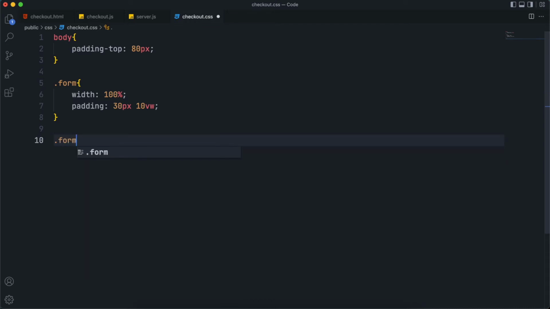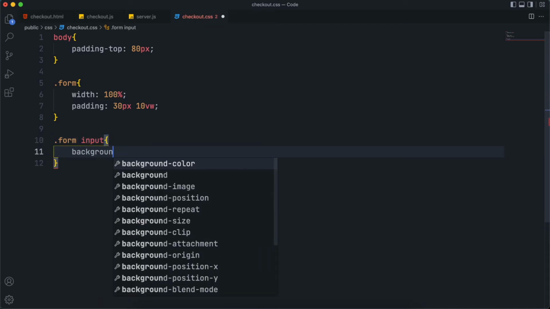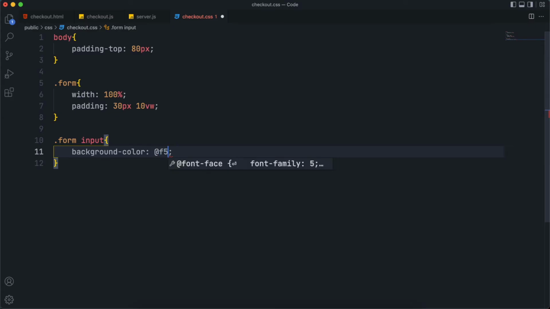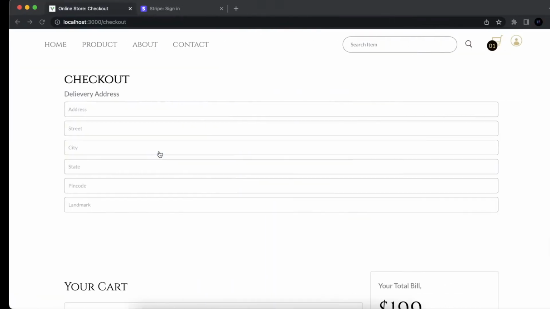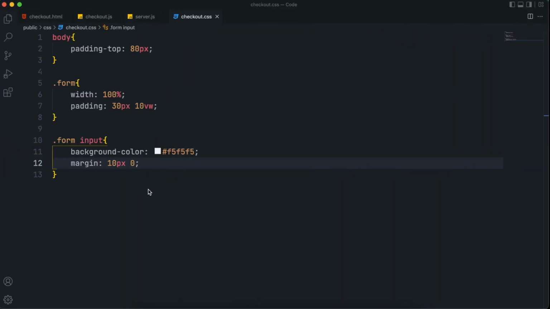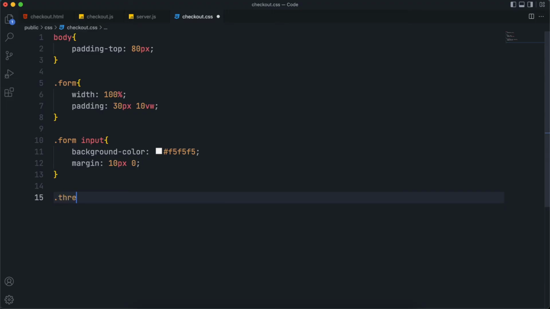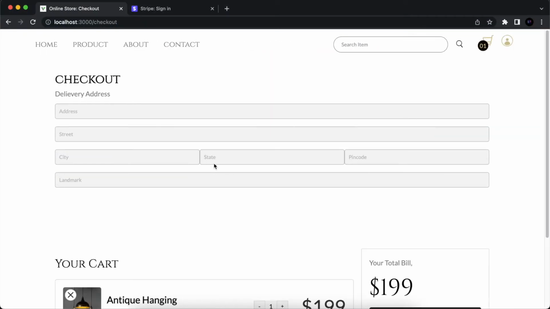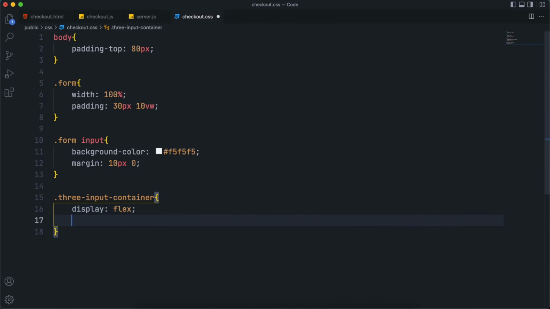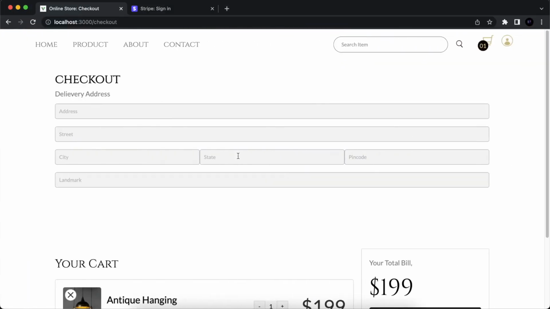For that, first of all, let's select the input elements and set their background color to hash f5. This is a light grayish color, and also give it a margin of, let's say, 10 pixels from top and bottom, and 0 to left and right. And now select the 3 input container element and set its display to flex. By setting its display to flex, we can make inputs side by side, you can see it, and add a gap property to it and say, let's say 20 pixel, and it will create a gap of 20 pixels between the elements.